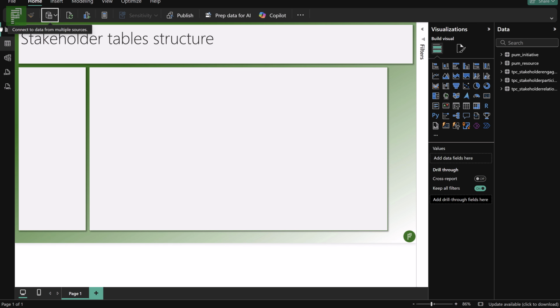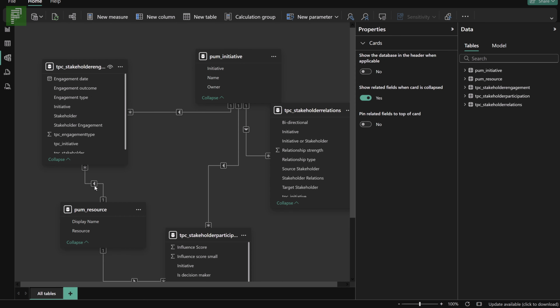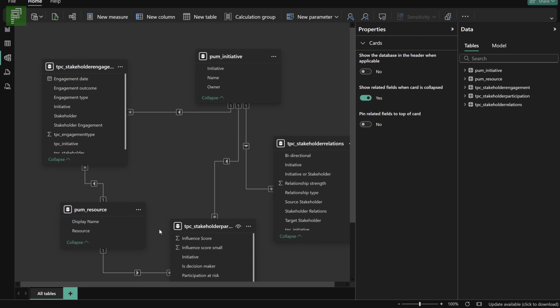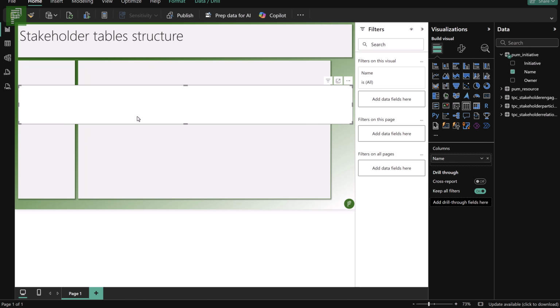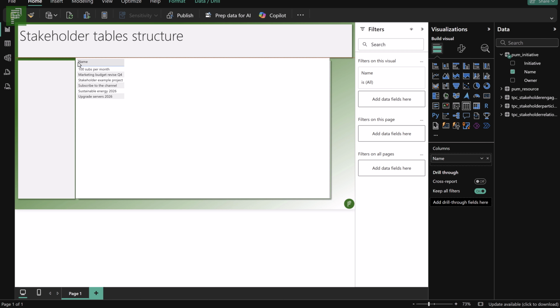All tables are loaded, and if I look at the model view, we already see a nice star schema showing up. Of course, we might want to adjust that a little bit. Let's do that down the line. Let's first start creating an overview per project. So we have our project table. We have our names of our projects.